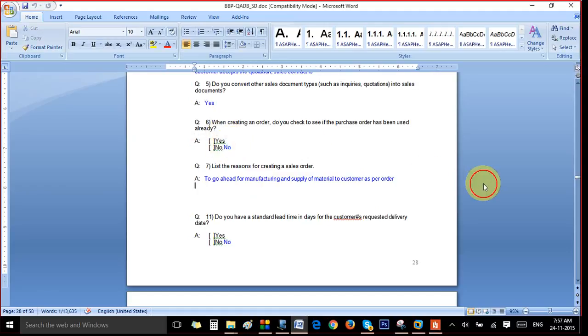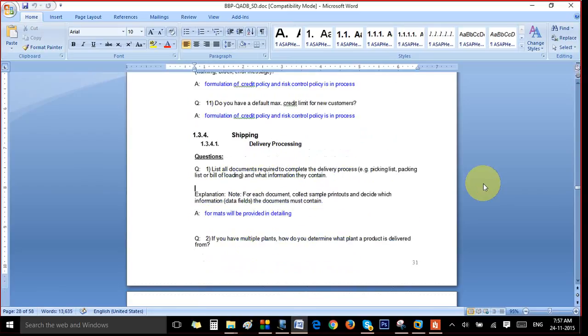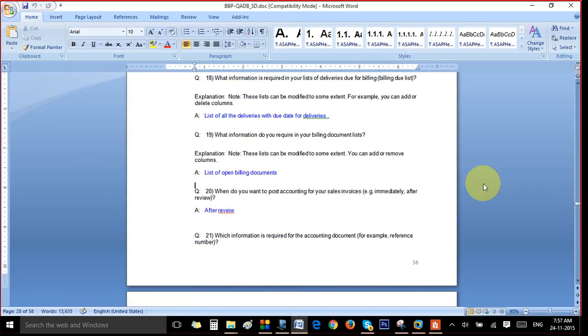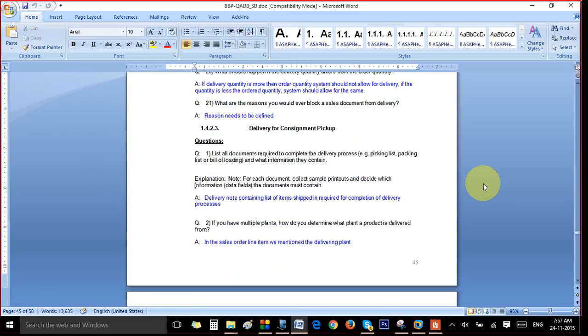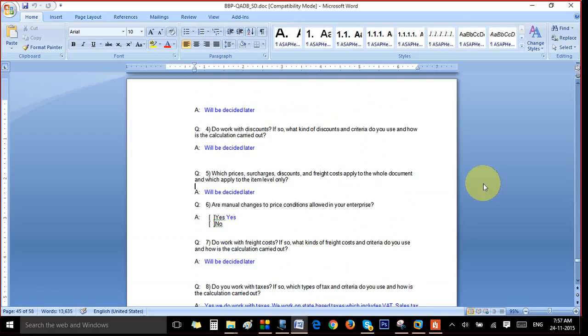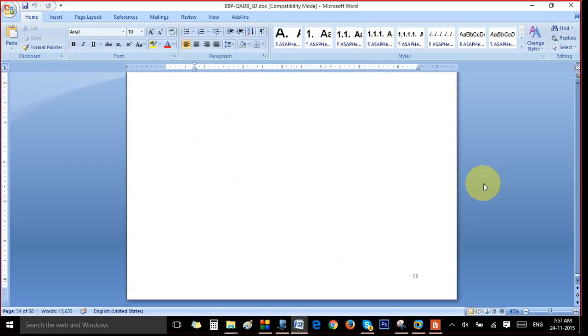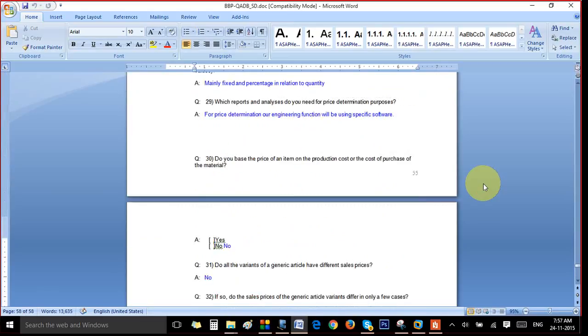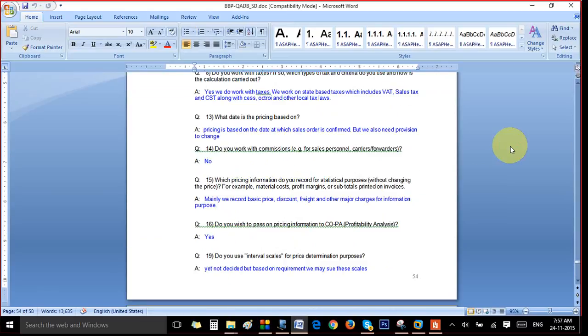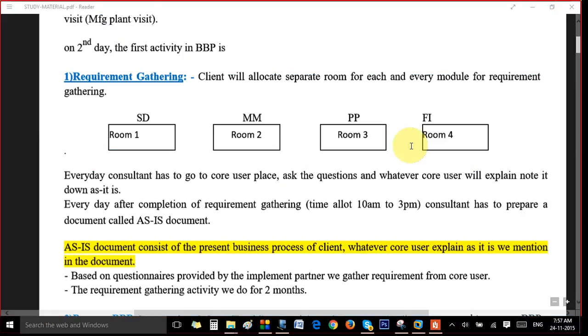So we will be collecting all the requirements of the company in this way. This is module specific, this is only for SD. We cannot remember this many questions, right? Most probably these questions are customized a little according to the implementation partners, and they will have their own database for these questions. They will hand it over to you so that you can take it to the client, ask the questions one by one and make a note of that.